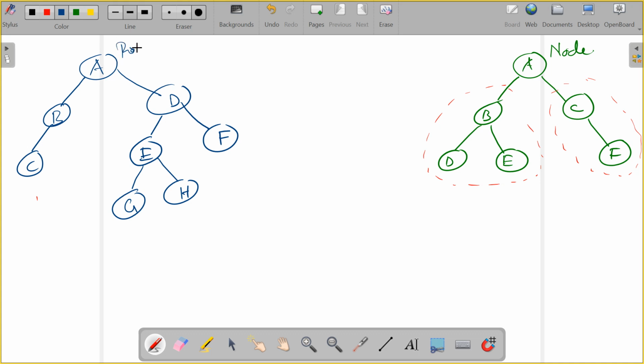This is the root. So pre-order means node, then left, then right. Correct. So we start from this A. Of course, we start from A, and we print it. What about the left part? The left itself is a subtree, right? So I will draw it as a tree itself, B, C.